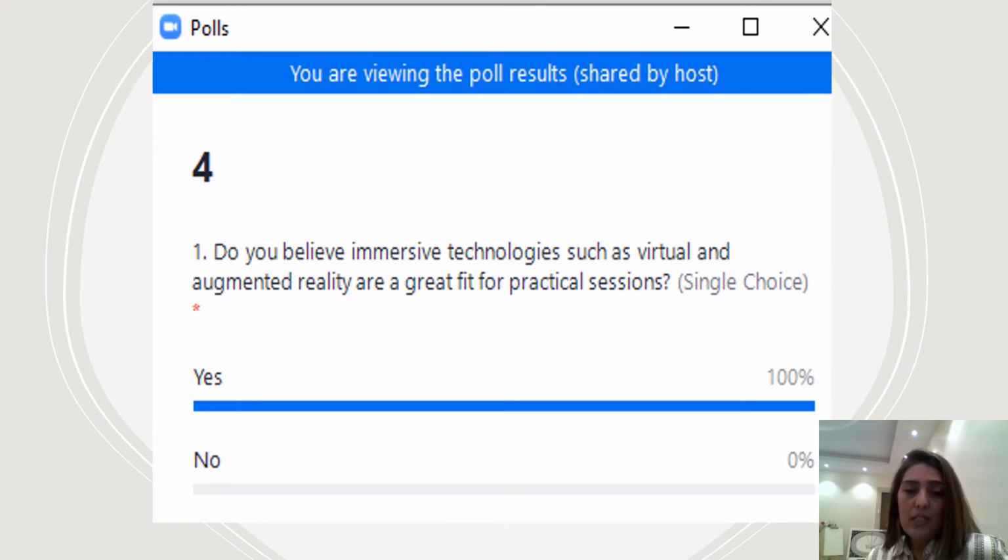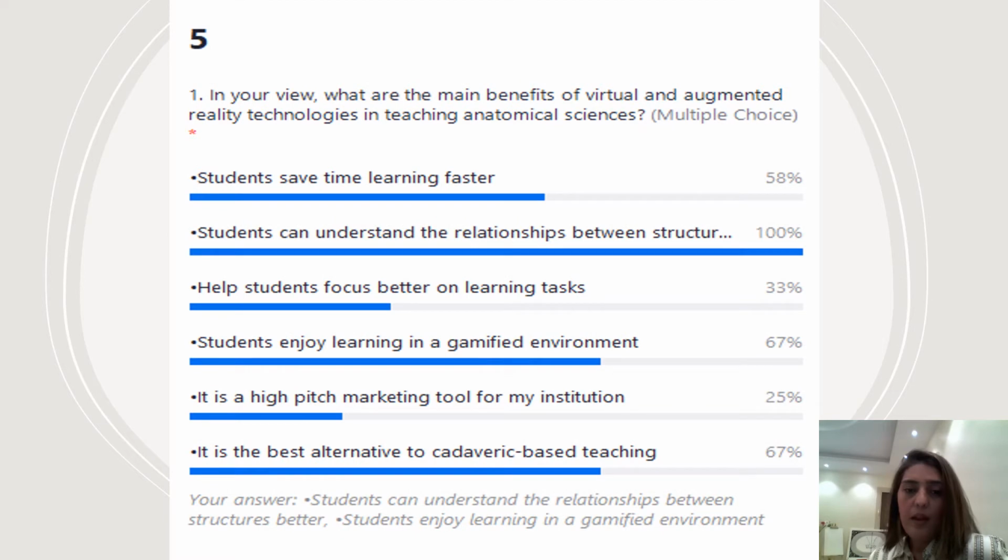That is very interesting. When the question was asked, do you believe that immersive technologies such as virtual and augmented reality are of great benefit for practical sessions during teaching? All of them agreed, yes. Very much relevant to anatomy teachers. It was asked, what is the main benefit of virtual and augmented technologies in teaching anatomical sciences? You can see that 100% agreed that yes, students can better understand the relationship between structure and function. So integration of knowledge is best through virtual reality or creating a virtual environment.